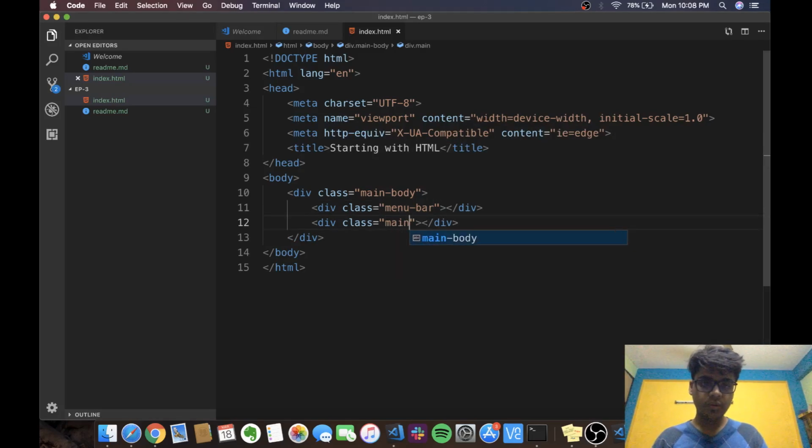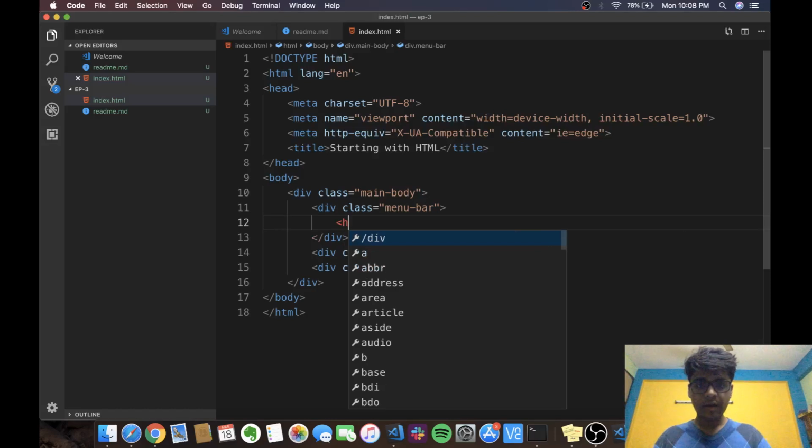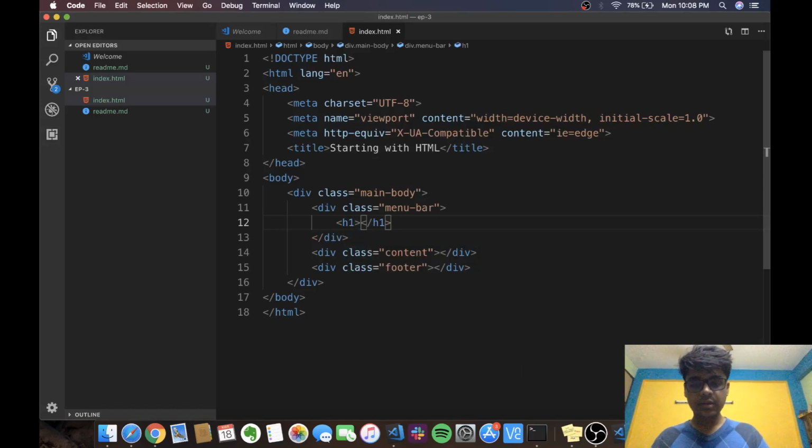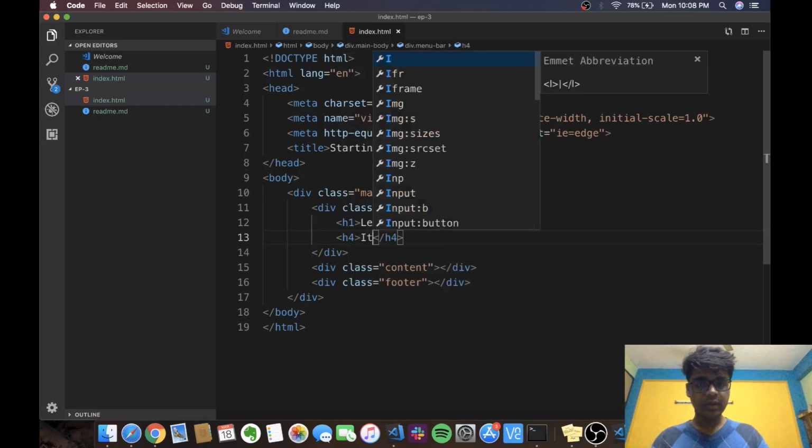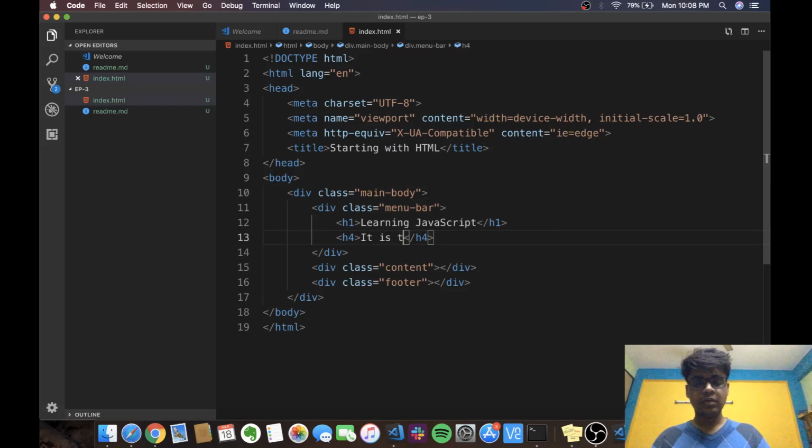main body. Okay, I'll call it content, and I'll have yet another one, and I'll call it footer. So inside the menu bar, I'll have an h1, and I'll say learning JavaScript. I'll have another h4 tag. I'll say it is the language of the web.